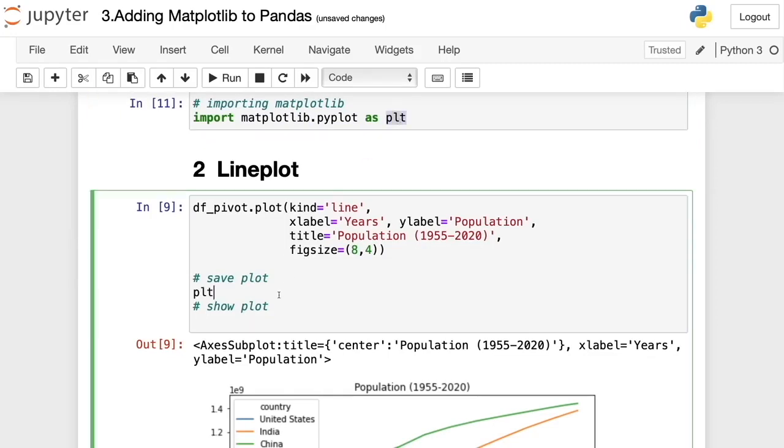So we write plt.savefig, and now we open parentheses, and here we have to write the name of the file we want to export. And here I'm going to write my_test.png. So this is the extension and this is the name of the file.